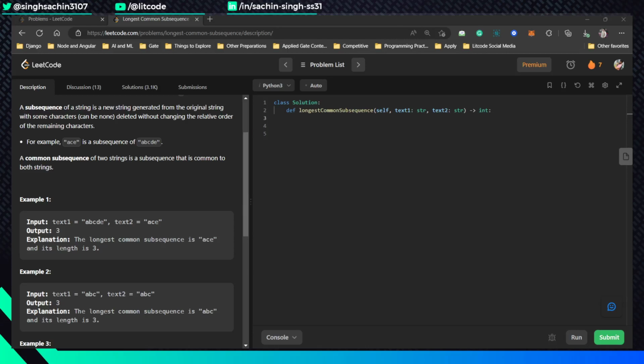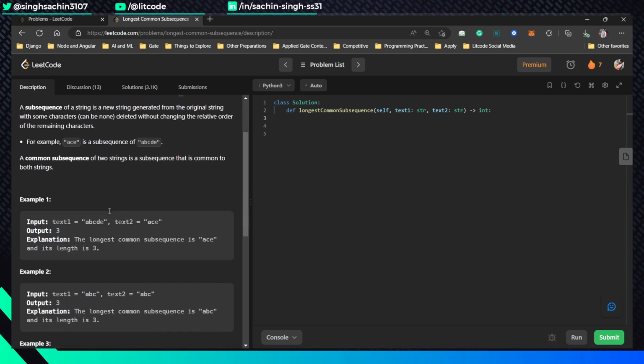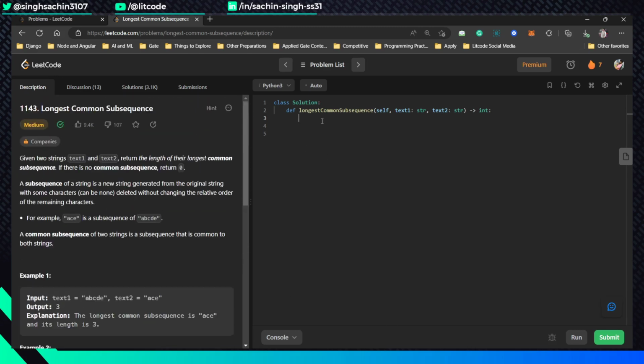Hi everyone, so today we're going to solve Leetcode daily challenge problem number 1143, longest common subsequence. So it's a very famous problem of dynamic programming, and in this problem, we will be given two strings and we have to find out the longest subsequence between those two, right? So to do that, I'm going to use dynamic programming.